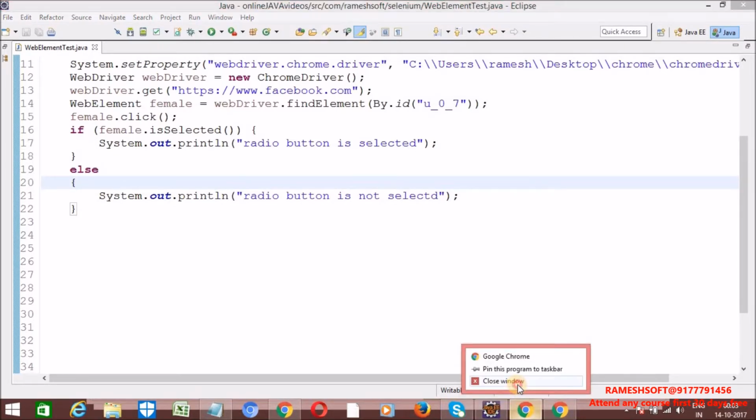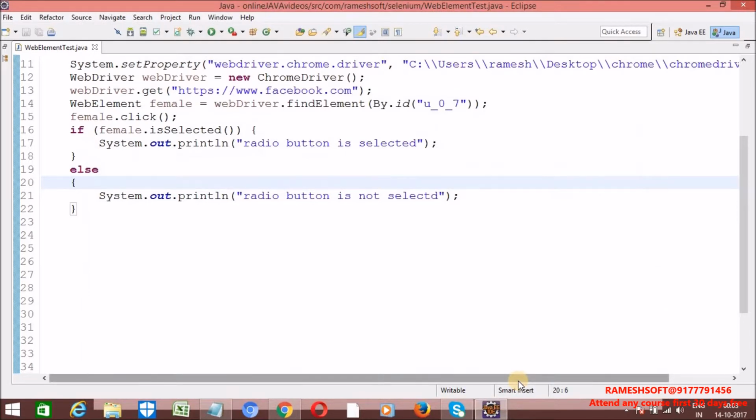isSelected is a method which we can apply only on radio buttons and checkboxes. So if the radio button or checkbox is selected, then it returns true, else it returns false. The isSelected method always returns a boolean value.